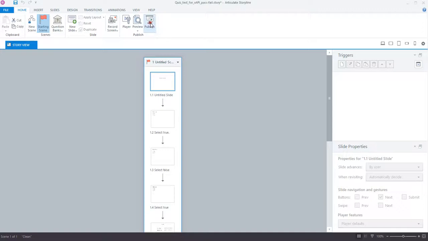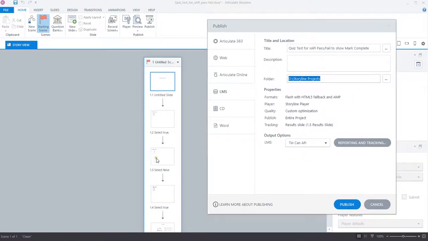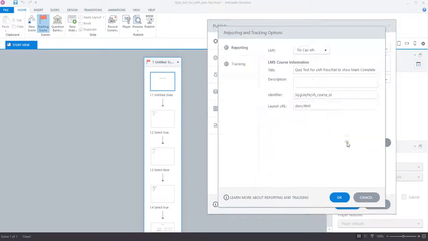So the first thing that we need to do after we've created our course, in this particular case, by the way, the course is simply 3 quiz questions and a results slide, and I'll be tracking the results slide. So this is the name of my course. I'm in Storyline 3, or otherwise known as Storyline 360 in this case. And I'm going to need to publish for Tin Can so that LifterLMS xAPI can control the course progression.